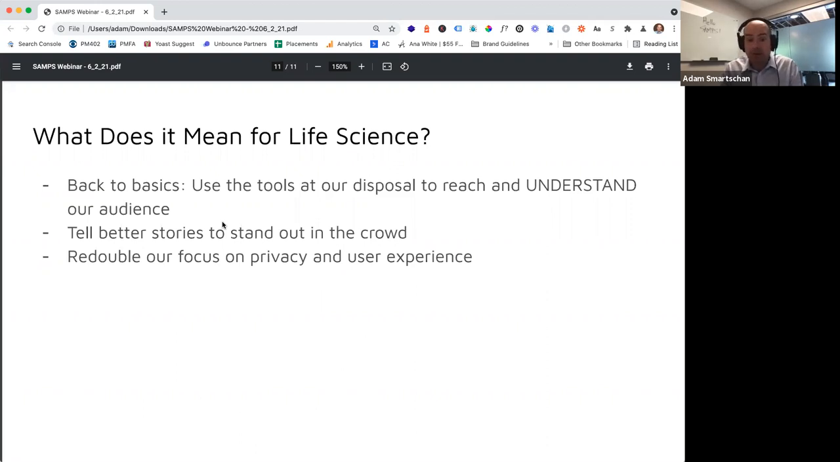Every single one of those changes is about privacy. It's about the way data is handled. It's about the way data is shared. It's about transparency for the user. And it's about the user feeling trust in Google, in individual sites, and in the web as a whole. And it's about user experience.